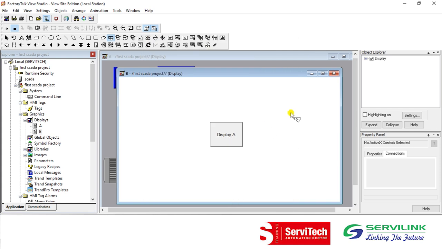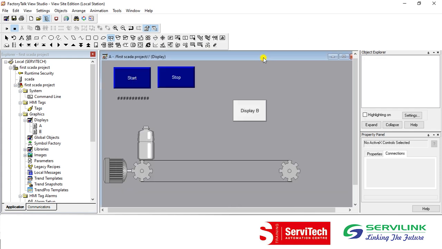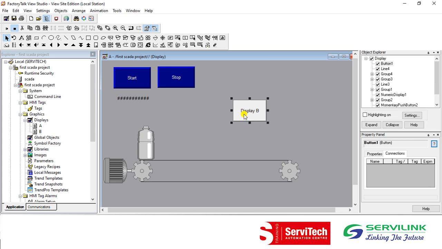So we have created two displays, and we have created one simple button which will transfer from the main display to the second display, and the same button will be created in the second display for jumping from display B to display A. Now for checking this multiple display project, we cannot check in this test display window, because this test display button is only used for checking an individual display. For checking the multiple display project, we have to create a runtime project, that will be our final SCADA project.